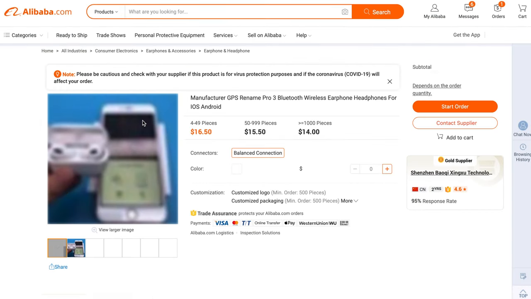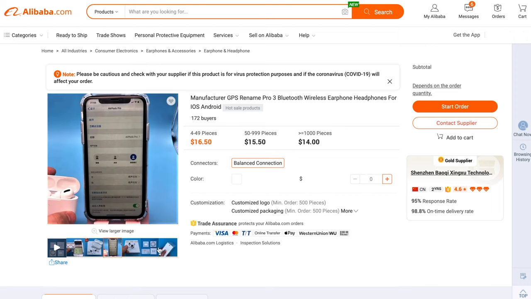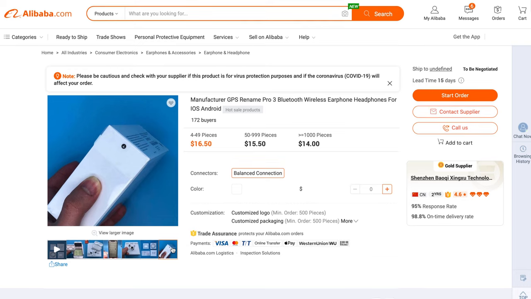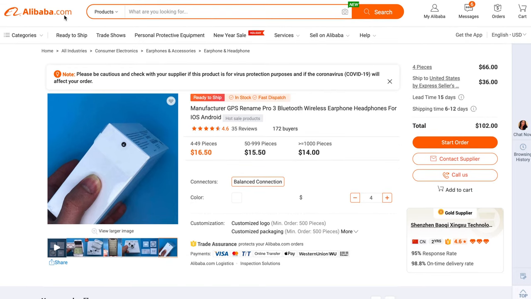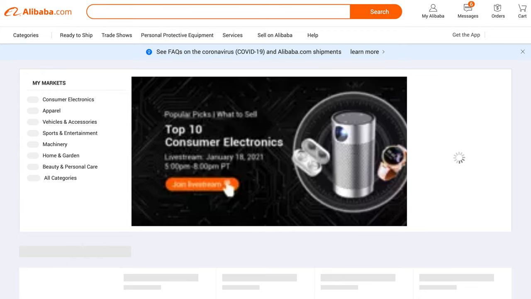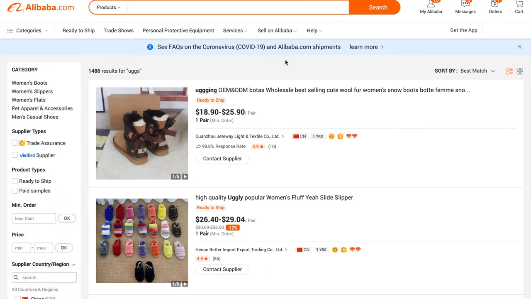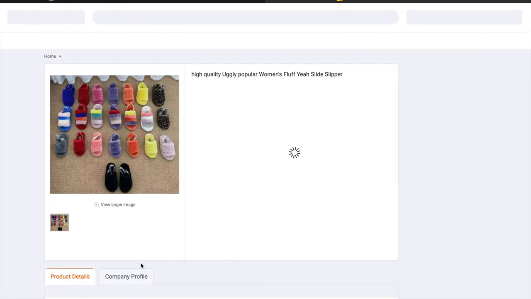You can see that they have 4.6 stars, and they've been around for 2 years. They have a very high response rate, which means you can ask them all the questions you would like, and you can just take it from there. I'm assuming that you already have knowledge on how to run a business, or you may not, but this is just a video strictly on how to find your own vendors.